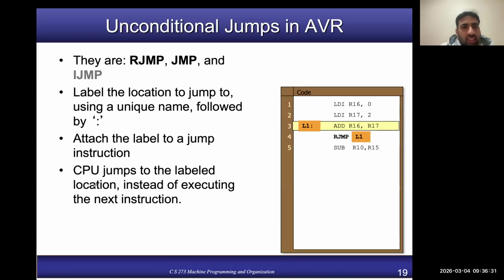Okay, so first let's see how we can write a program which involves a jump instruction. As I said, there are three instructions in the group: relative jump, jump, and indirect jump. When you want to use any of these three instructions in your program, you need to put a label in your program.